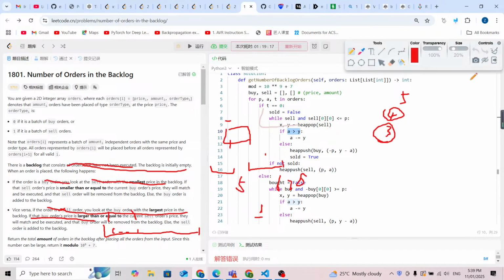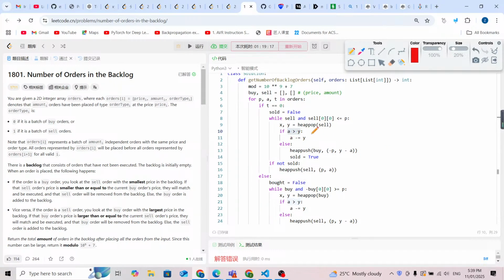So let me use some examples. For example, if this is 5 but the current y is 6, so if this 5 is less than the current amount 6, I will use 6 minus y, 6 minus 5, and this is my price, and I put it inside the buy. Let me think. Maybe this is wrong.